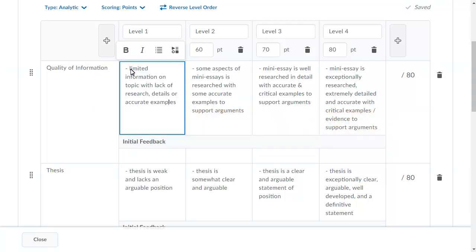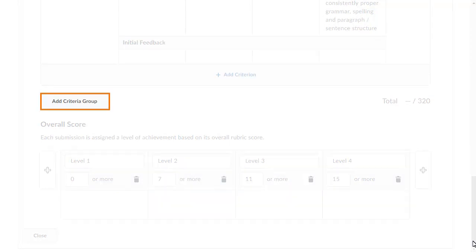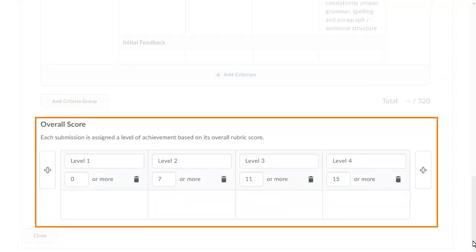Navigate to add criterion. Add more criteria to a rubric using add criterion. Instructors can create criteria groups to organize feedback. The overall score has been visibly separated from the rubric, displaying in its own section to help identify overall achievement.